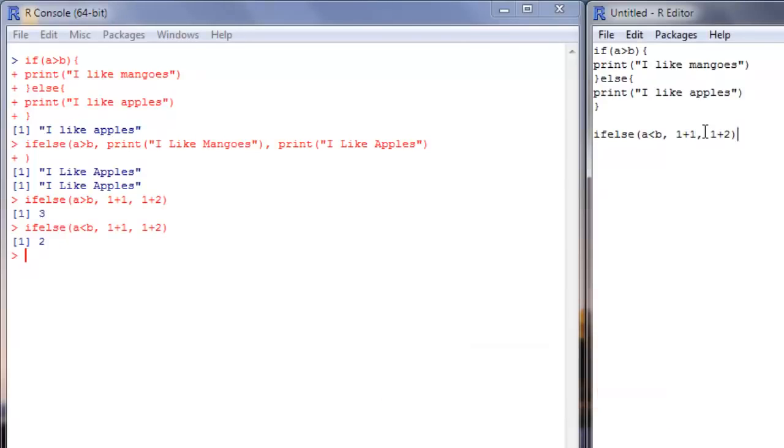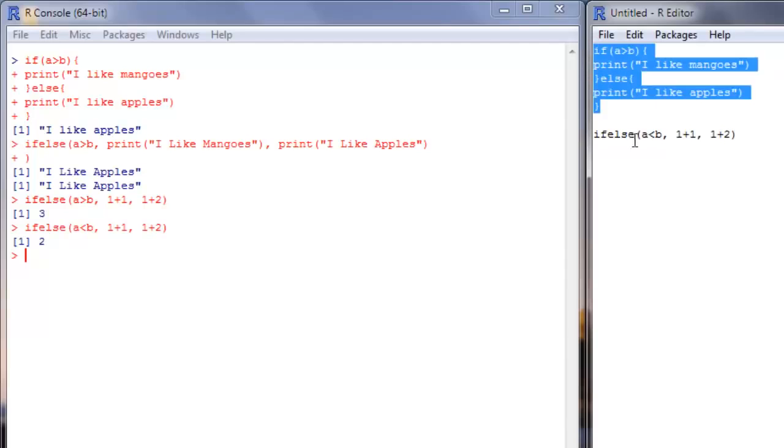So to always be on the safer side, deal with if else statements like we have done in this set of conditions. Try to avoid the ifelse function, as it sometimes gives undesirable results. So as long as you do this, you should be fine.